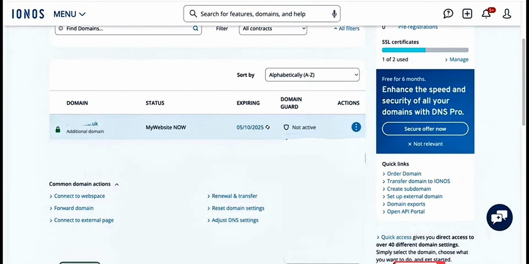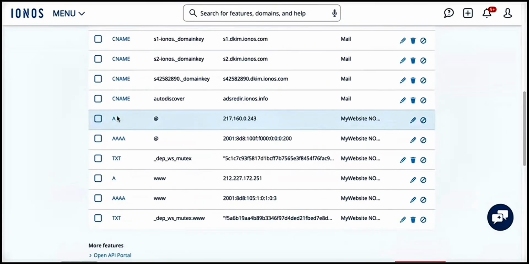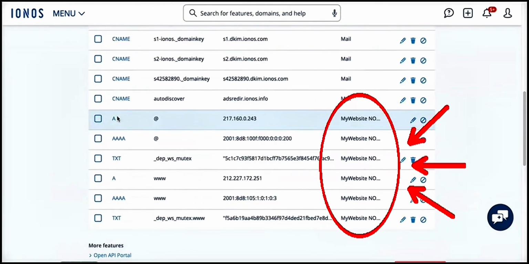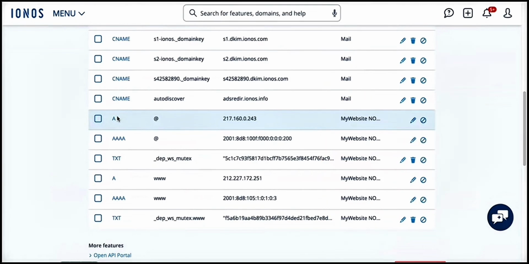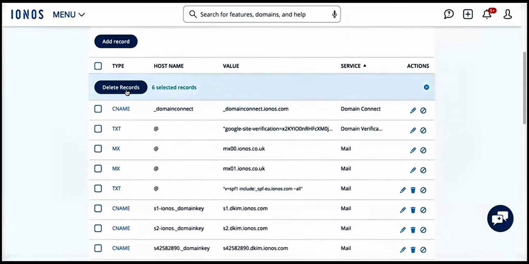To do that, click the three dots beside your domain and choose DNS. You'll now see the DNS records currently connected to your Ionos site. This needs to be removed in order to point the domain elsewhere. Check the boxes next to the records you want to delete. Then, scroll up and click Delete Records.